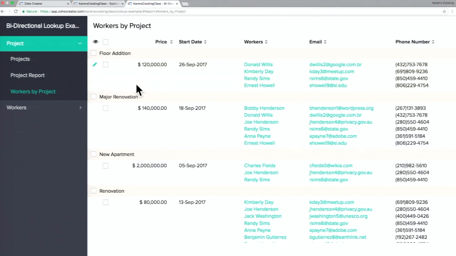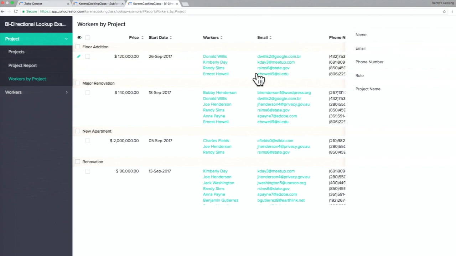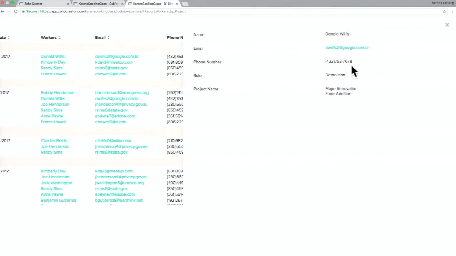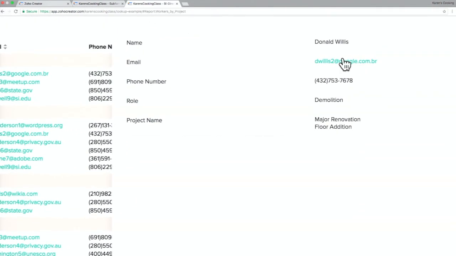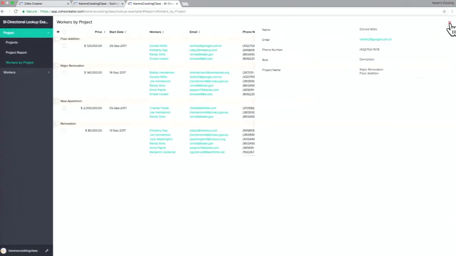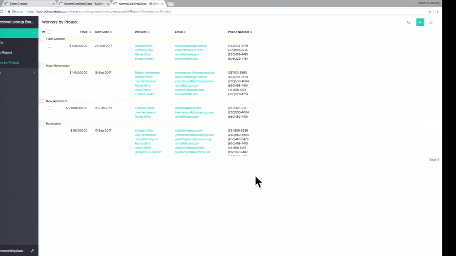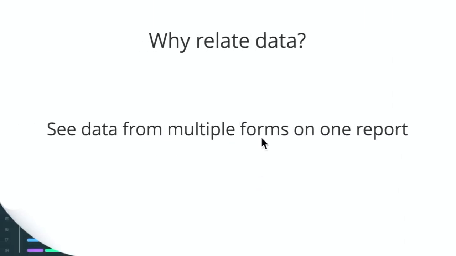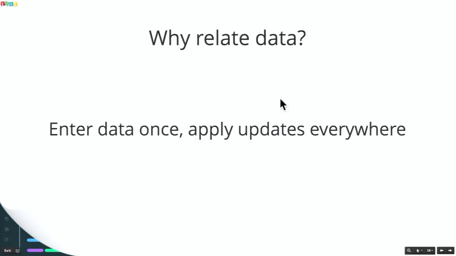And then if we wanted to see more information about a worker, we could just click on one of their names, and we could get a detailed view of their information. I just clicked on Donald Willis, and his information shows up right here. So that is one of the most powerful reasons to use lookup fields, the ability to combine data together. Okay, and I think you get this concept, but I'll briefly go through this.